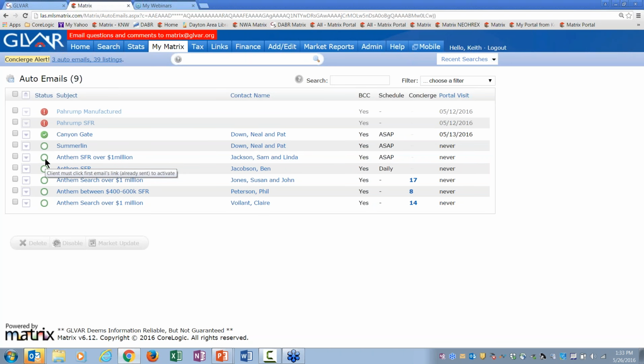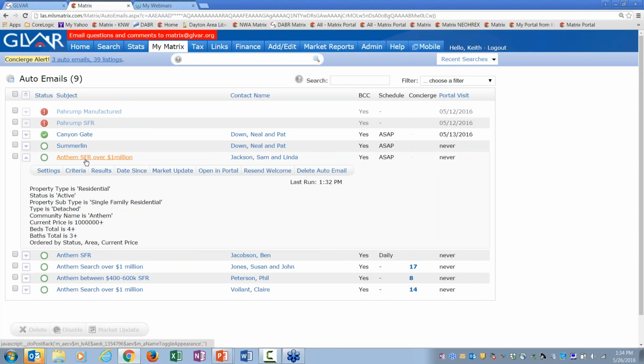So keep your eye on these white circles, and then maybe after a couple of days, if it's still white, you might want to reach out to Sam and Linda and say, hey, I noticed you haven't opened that search yet. Is everything okay? Because what you could do is open that search up and resend that welcome message to them. Just remind your clients that when you send this to them, it could also go to their junk or spam folder too. So have them check that, but you can resend it to them.